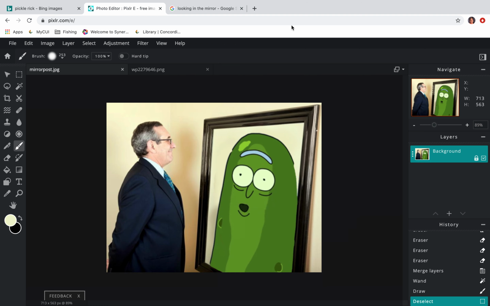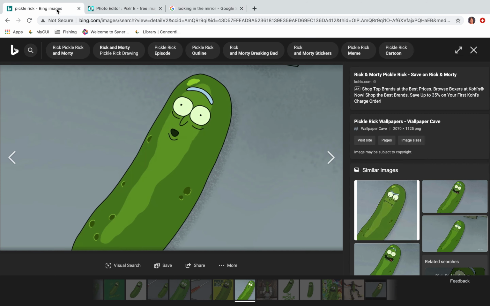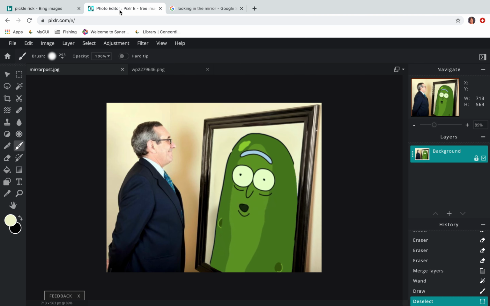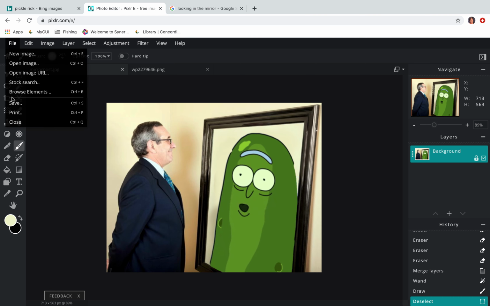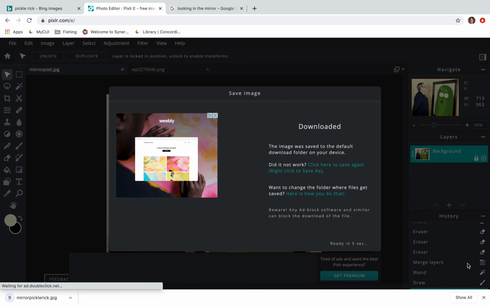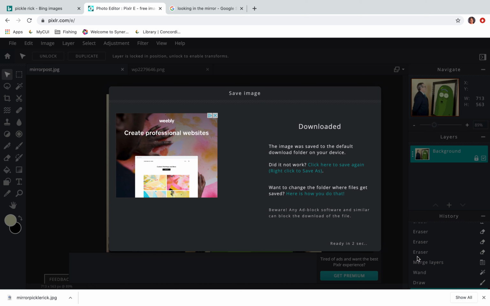So I have my tab open with Pickle Rick, and I have a different photo because I lost the original photo. So I'm going to use this one, okay? But before I do that, I'm going to save this by going to File and Save. I'm going to save it to Mirror. I'm going to download that later and put it onto my desktop.